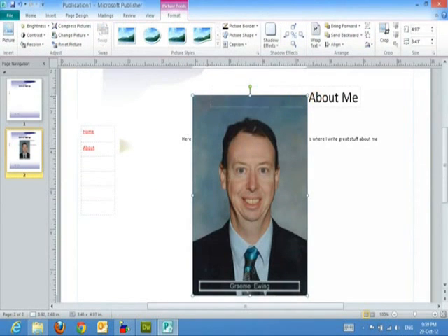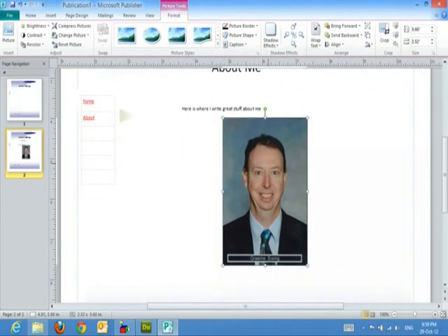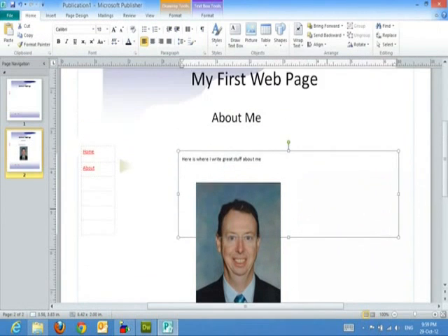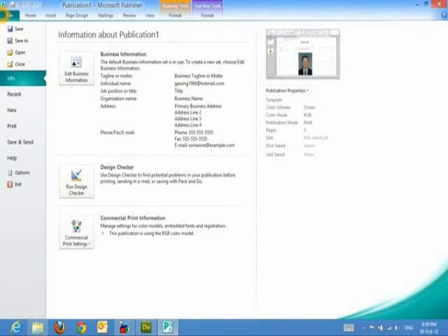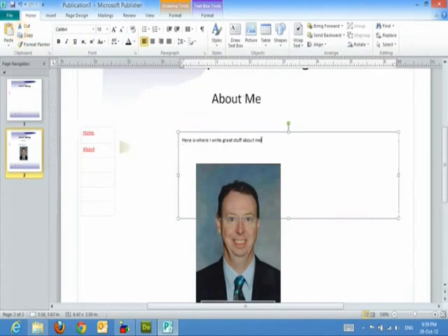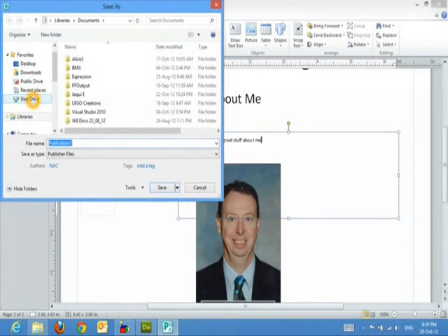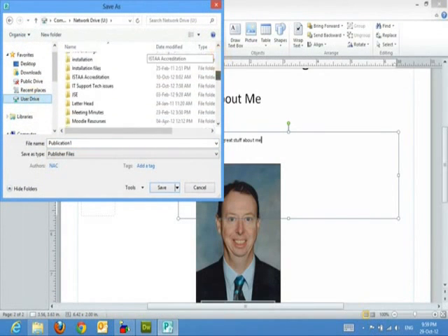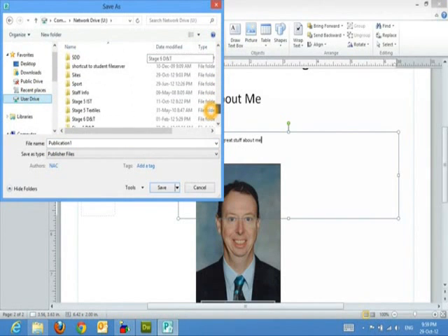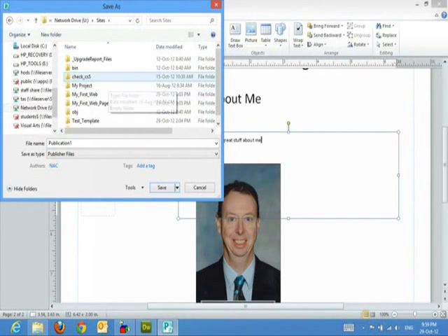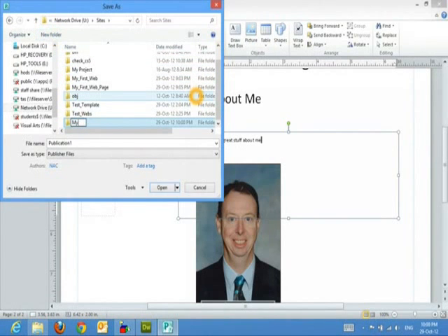Okay, and so I can resize that and place that wherever I like. Okay, I'm happy with that. And what I can do now is just save the publication as a publisher document. Okay, so I go into my user drive, I go into my sites folder, and I'll just create a new folder called My First Web Design, I'll call it.